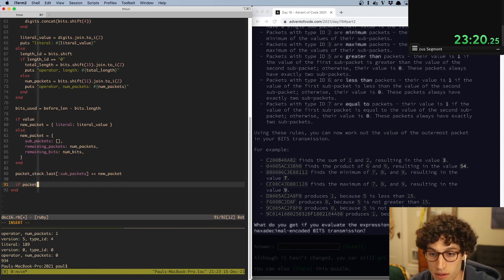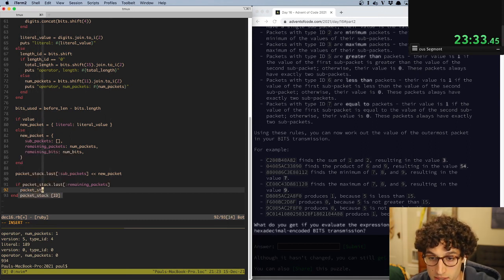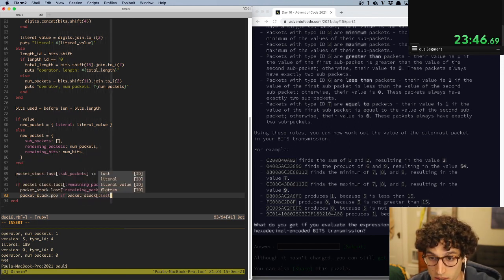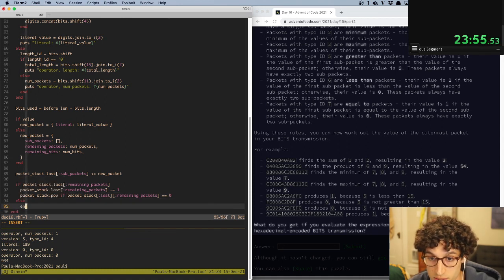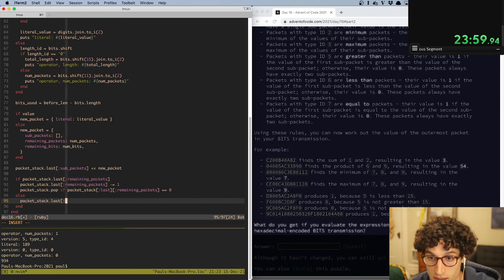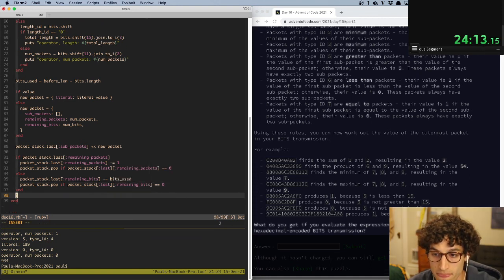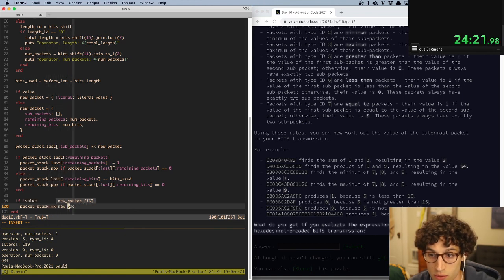If packet stack.last remaining packets, then packet stack remaining packets minus equal to 1, packet stack.pop if packet stack.last remaining packets equals 0, else packet stack.last remaining bits minus equal bits used, bits. If no value, packet stack new packet.